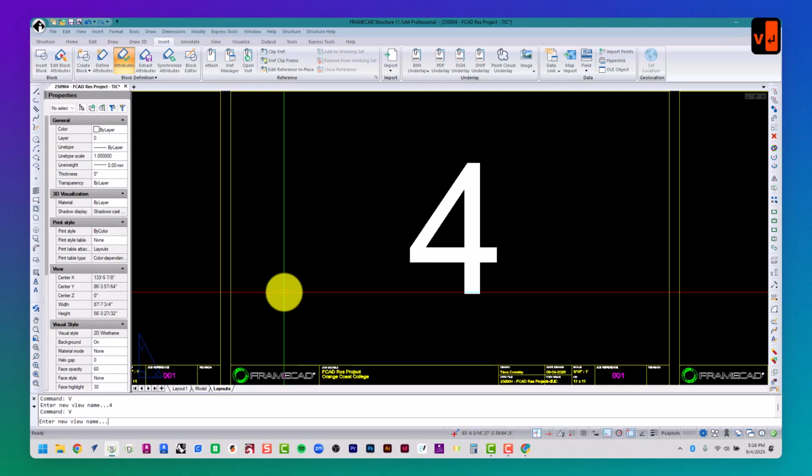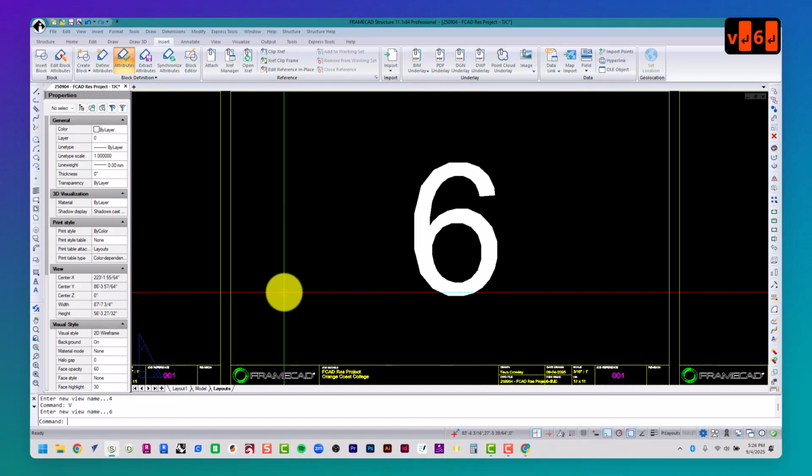And this is going to be really essential because as we begin to 3D model our structure, we actually need to be doing it in very specific borders. And this is the way you tell FrameCAD Structure, hey, I want to 3D model in border number 6, so therefore I will quick navigate to border number 6.